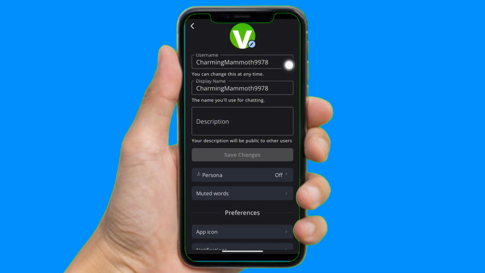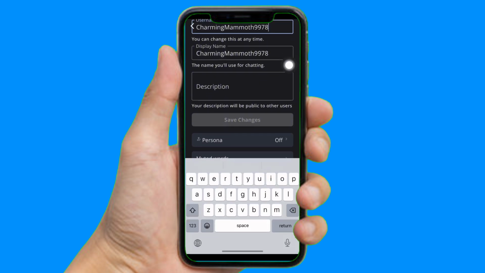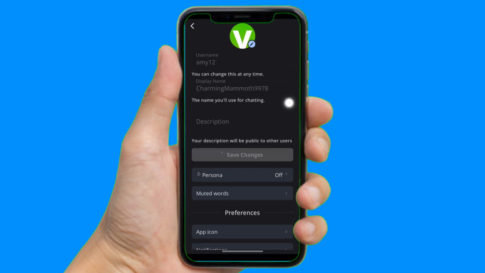Now tap on it. Then here you can find your username just right here. Now to change it, simply tap on it. Then remove the name just like this. Now add a new name just like this. Tap on save changes just right here. Now tap on it. And now you can see the username has been changed.